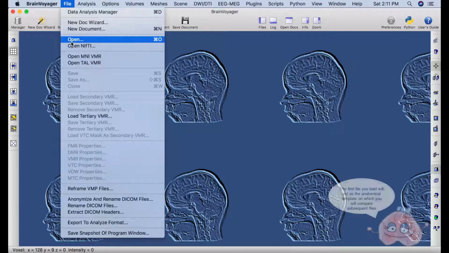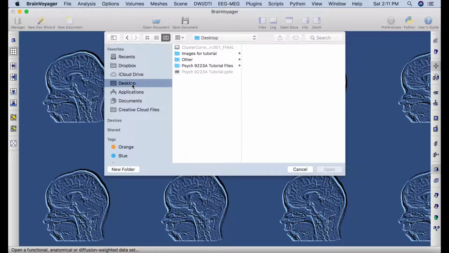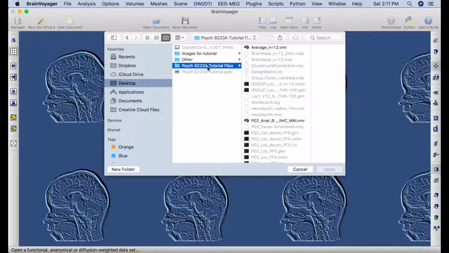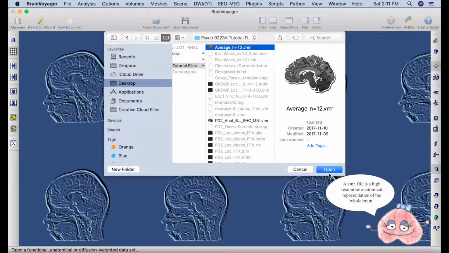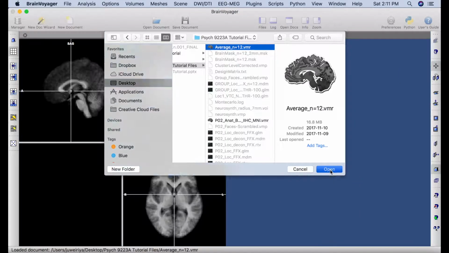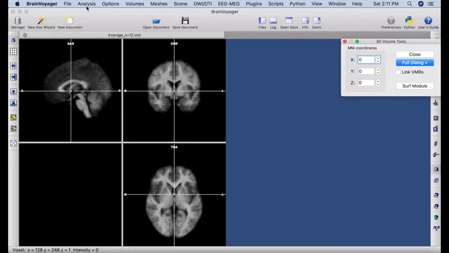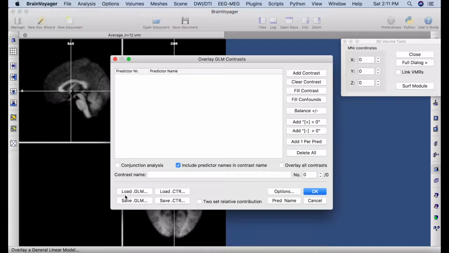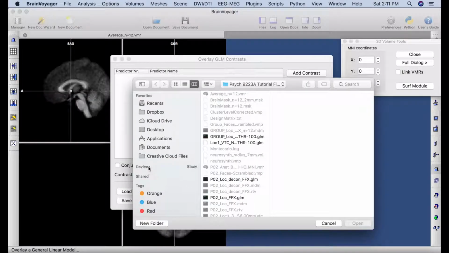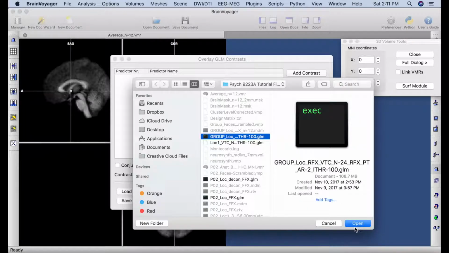Go to the File window, select Open. Select the average n is equal to 12 VMR. Select Open. Go to the Analysis window. Select Overlay General Linear Model. Load the GLMs of interest. We will be loading the group localizer. Select Open.